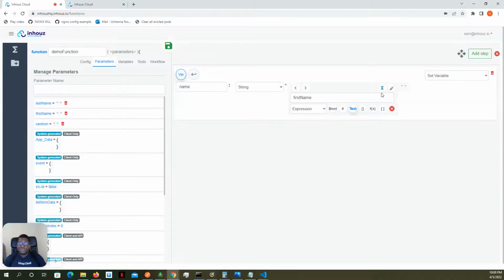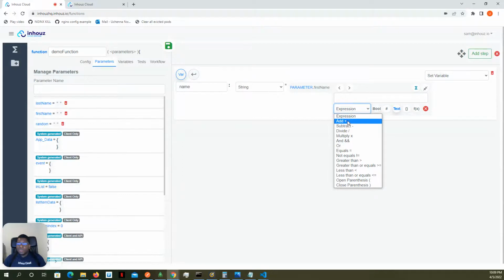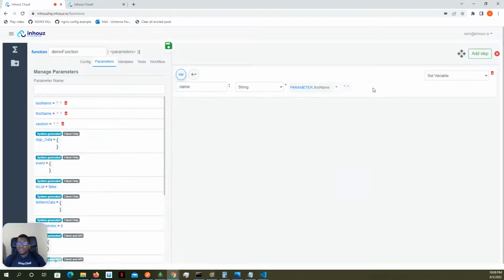add another step. I come here and this is going to be an expression. I'm going to add another step. Then I'm going to say last name. Okay. So as you can see here, we've just basically concatenated two strings. But obviously, there's supposed to be a space in between.